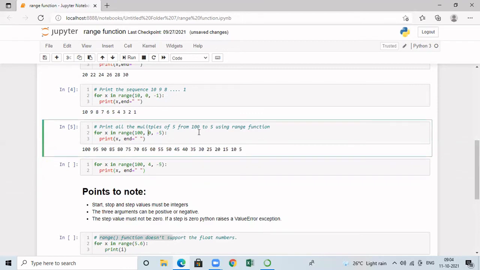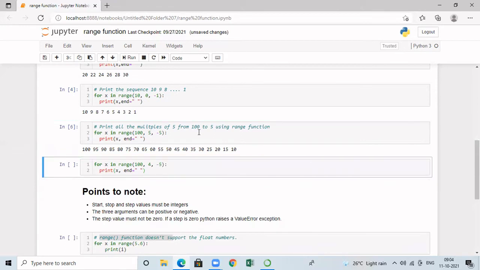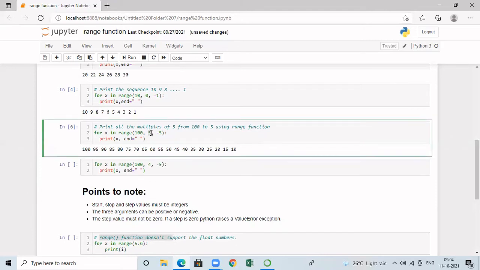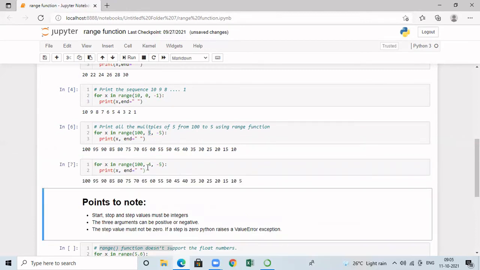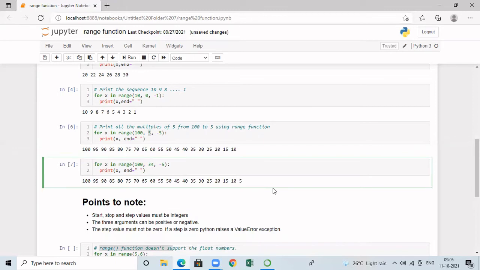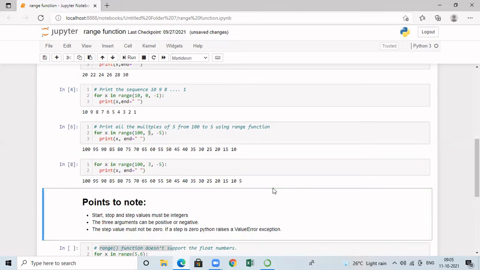Suppose if I give here 5 as a stop value, let's see what is going to happen. I'm not getting 5 in the output. So the reason is when I give the stop value, that will not be printed in the series. But I want 5 also in the series. That's why I have given 0 there. And even if I give 4 as a stop value, I'll be getting the same answer. I can give this as 4 or 3, anything until 0. So I'm getting the same answer.